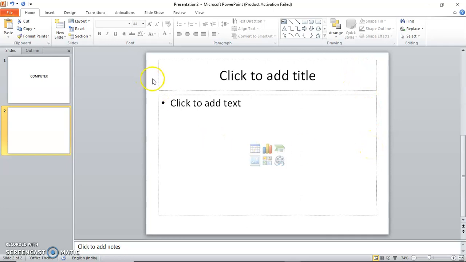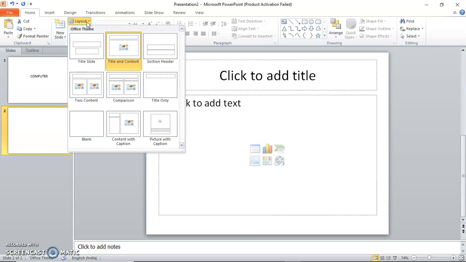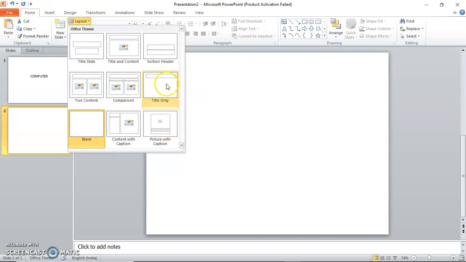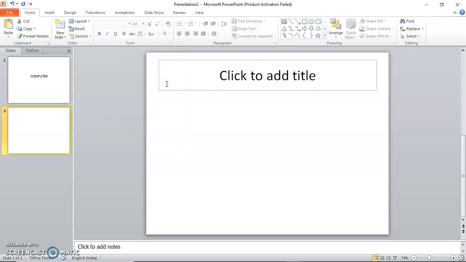If you want to change the layout, you will click on the Home tab, Layout option. From here you can select any one. If you want a blank slide, you can click on Blank, with no placeholder. If you want only one placeholder, you can click on Title Only.